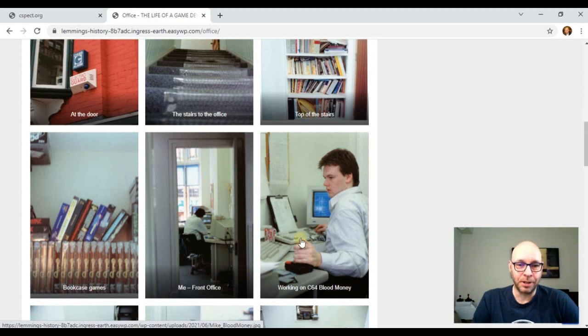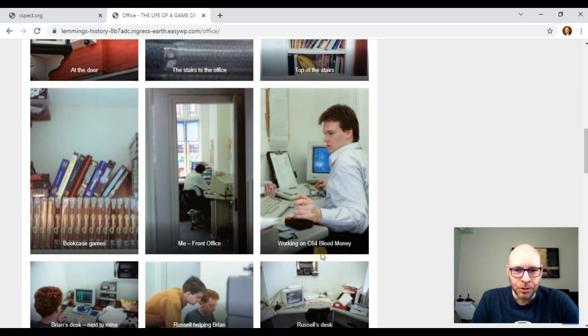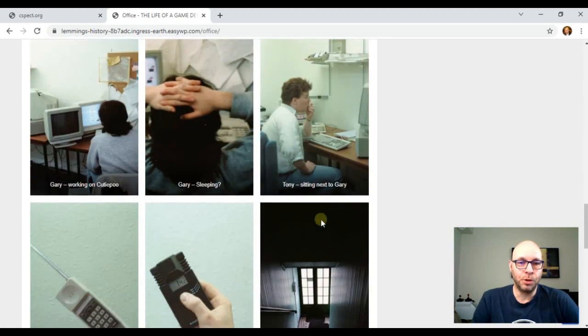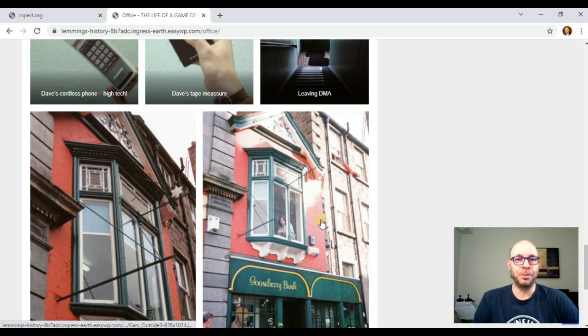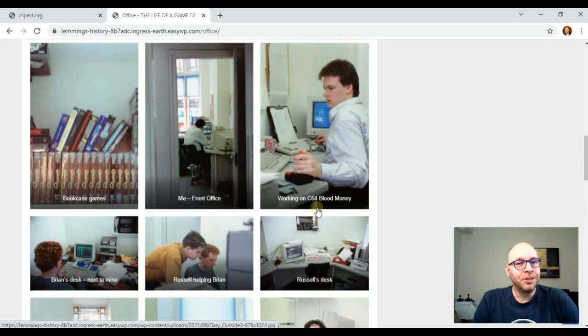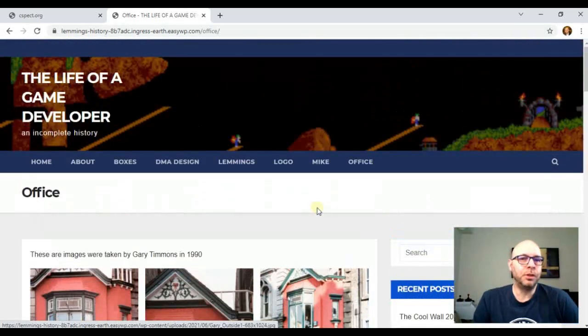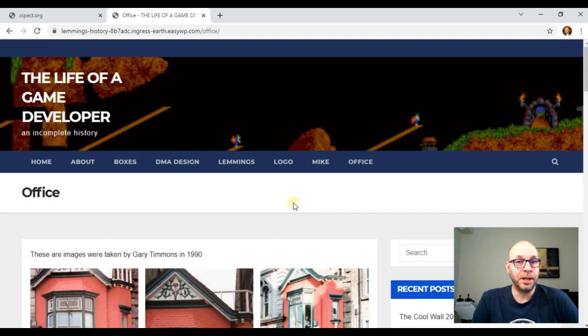And here's a picture, I guess, of him working on C64 Blood Money. I guess that's a game for the Commodore 64. Who wouldn't want to do this for a living? Well, I guess some people wouldn't, but I do. Anyway, so that's a brief look at Mike Dailly's webpage. Now let's take a look at the product.